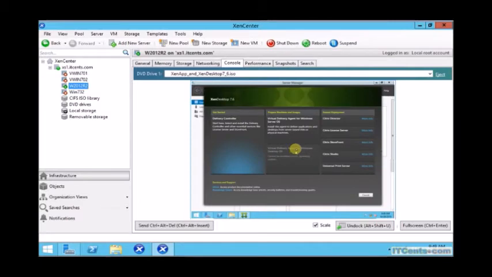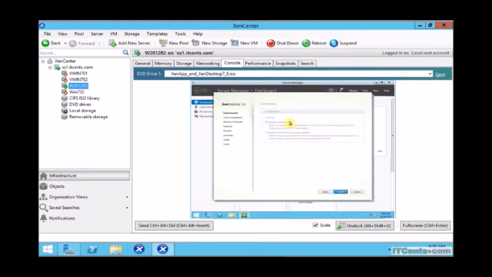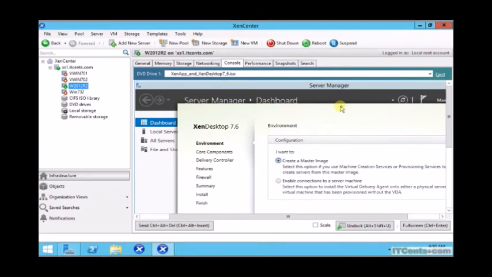And in the installer, this time we choose VDA for Windows Server, Virtual Delivery Agent. When you install the Virtual Delivery Agent, it will detect that it's a Windows Server and know that you want to deploy applications or desktops, maybe. Maybe you want to deploy remote desktop sessions, right? Or maybe you want to publish applications. In both cases, you need remote desktop licenses. So now we'll go with this, create a master image.